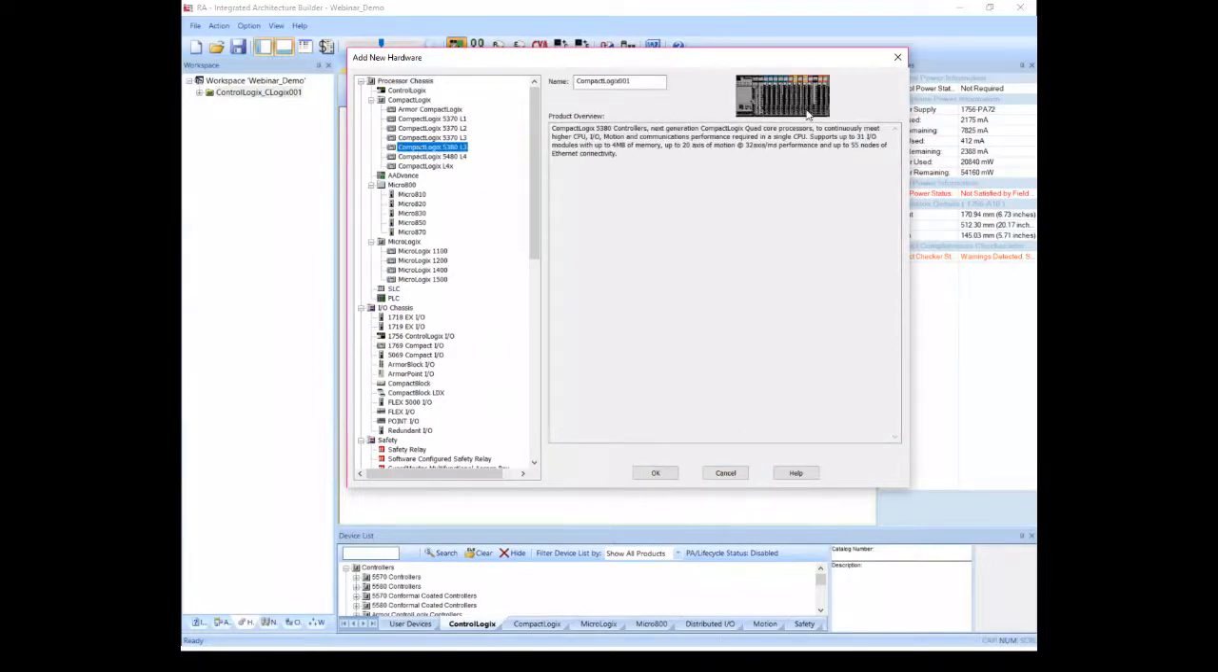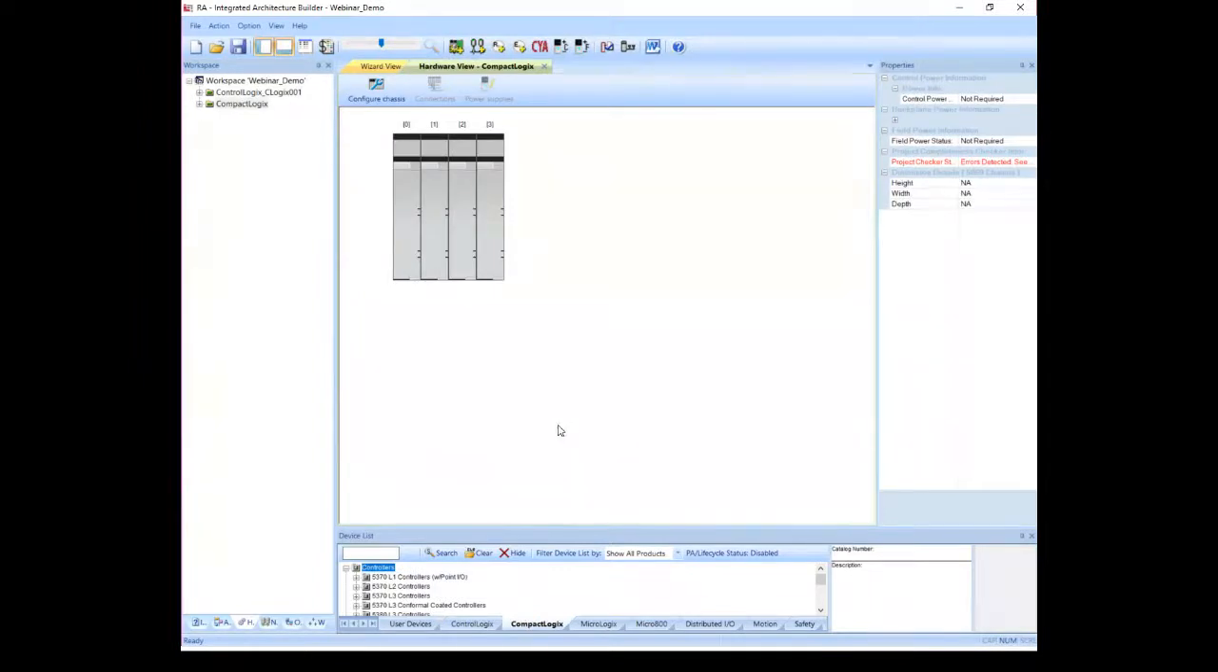It populates with a little picture and a product overview. We can change the name here if we want. So let's change that to Compact Logics. And we'll click OK. By default, it just puts in a 4-slot chassis. I guess it's not really a chassis for Compact Logics because they just click onto the side, but it shows us the 4 slots.